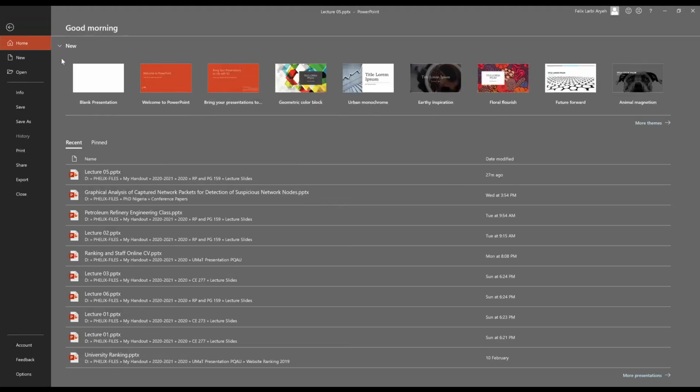So if I go back again to the File, the Backstage View, you can see I can create a new document, I can open documents, I can have some information about Microsoft PowerPoint, and I can save as. I can also print, export some of the slides into different versions, and I can also make some options or create new settings for my Microsoft PowerPoint.